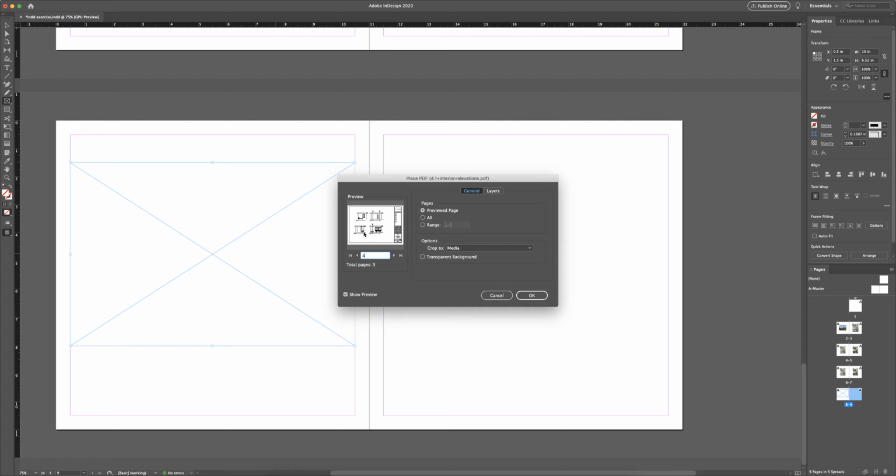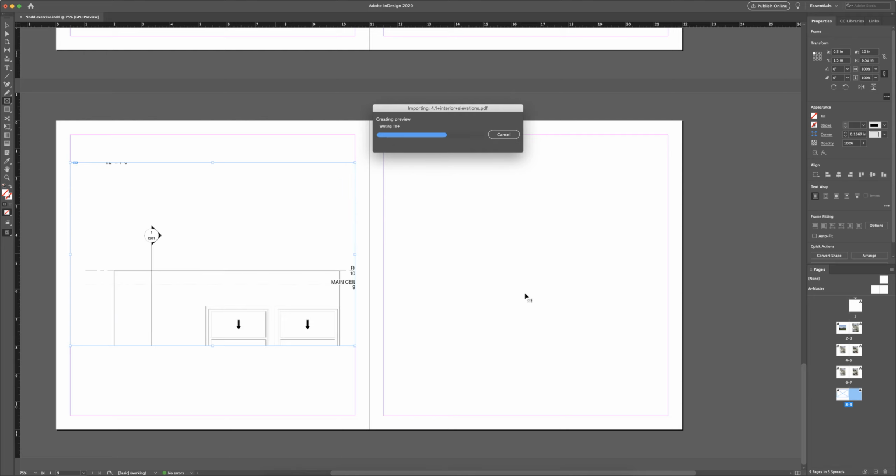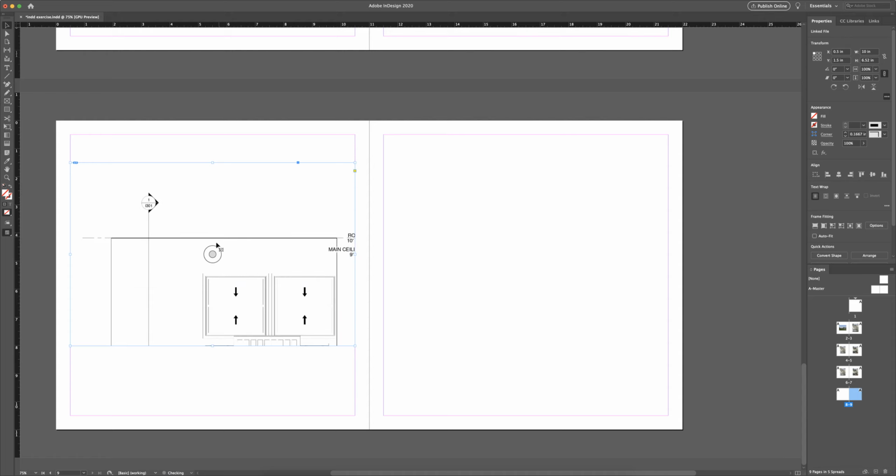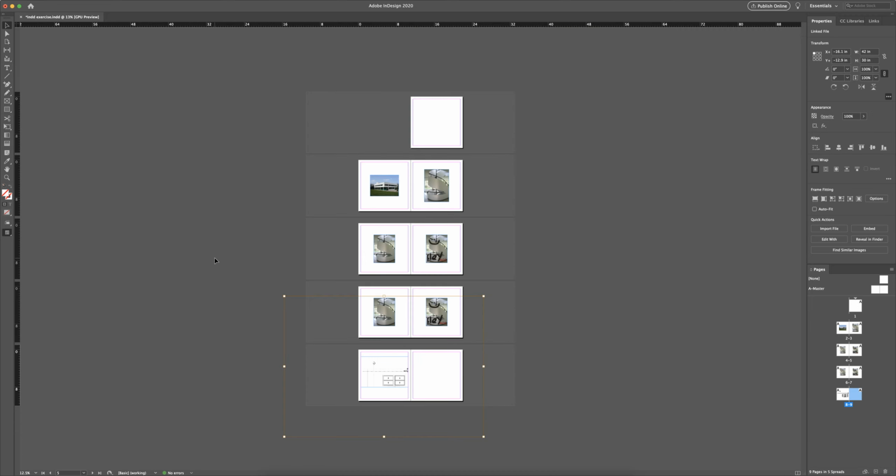So again, I've done page 4, and I'm cropping it to the media, and I'm not turning on the transparent background. And then I'll click on OK. And I'm going to hit V to go back to my selection tool. And you can see here, if I click on it, this image is so large. Look at how far I have to zoom out before I can see a preview of it. That's how large the PDF is.